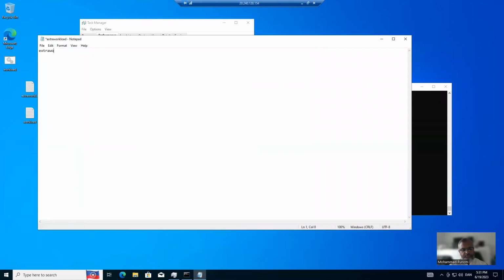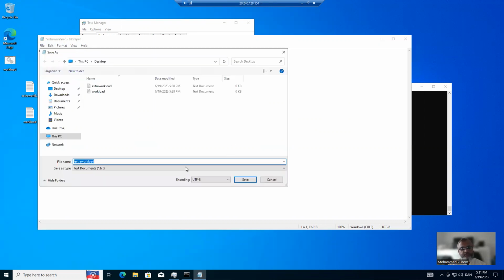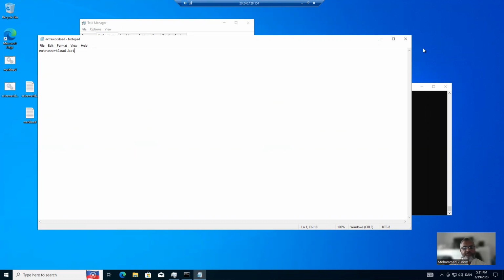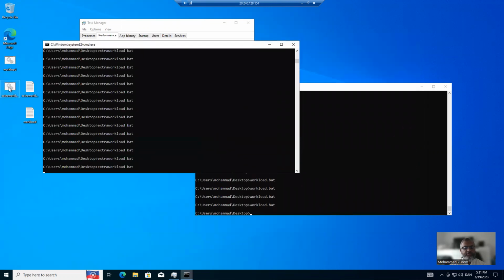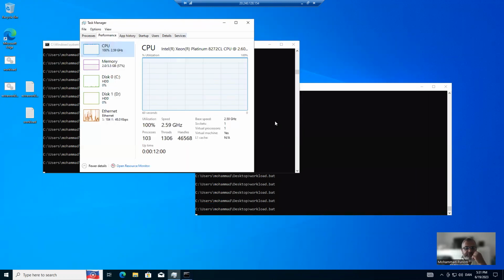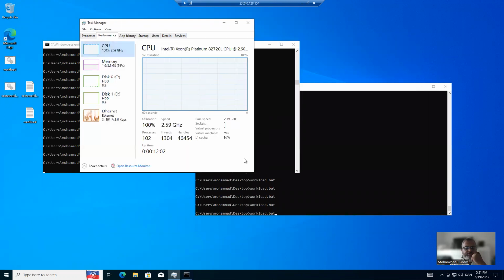Extra workload.dat, and then save again as extra workload.dat, and save it as a batch file and run this one again also. You can see it needs enormous power.